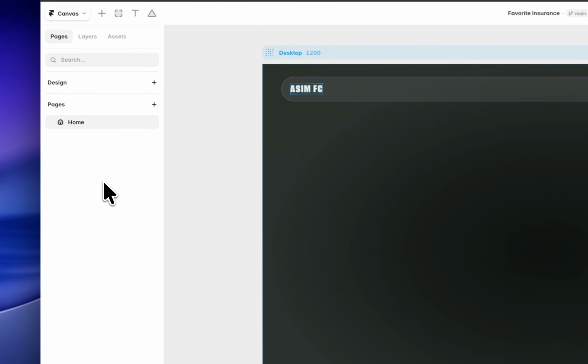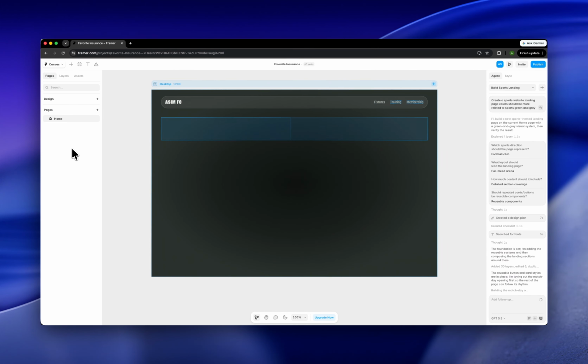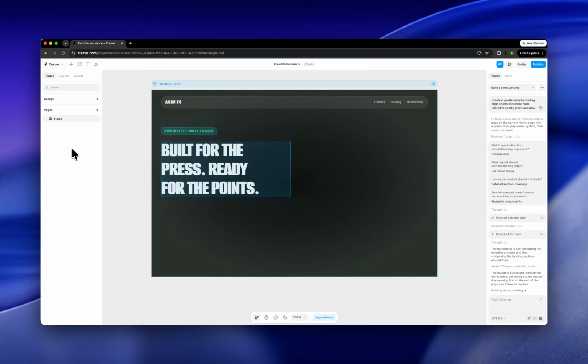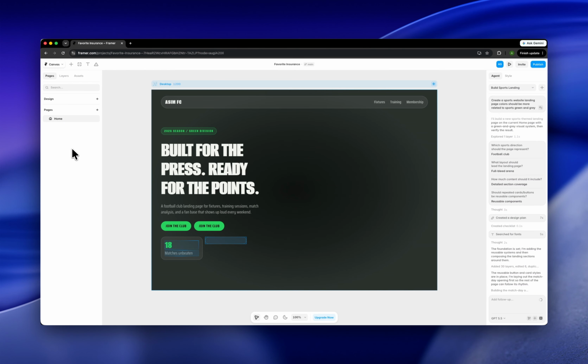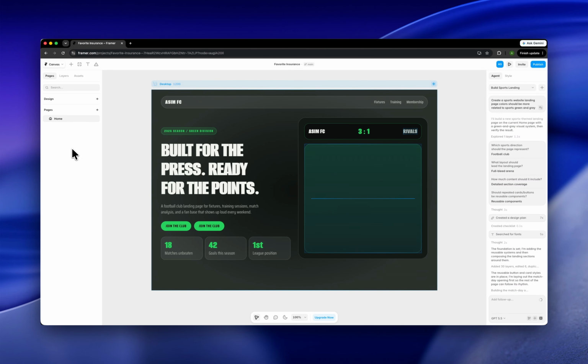So here we go. As you can see, the things are getting up. It's pretty cool. We're just building up all the things in front of us in real time. I'm not sure that Figma has abilities to do this kind of stuff, but this is pretty good. Okay, so basically it just added the club name of Asim FC. I'm not sure if I have a club, but this is how the things are here.